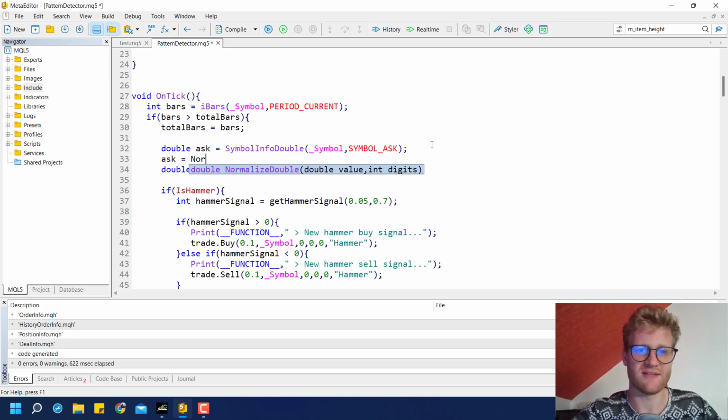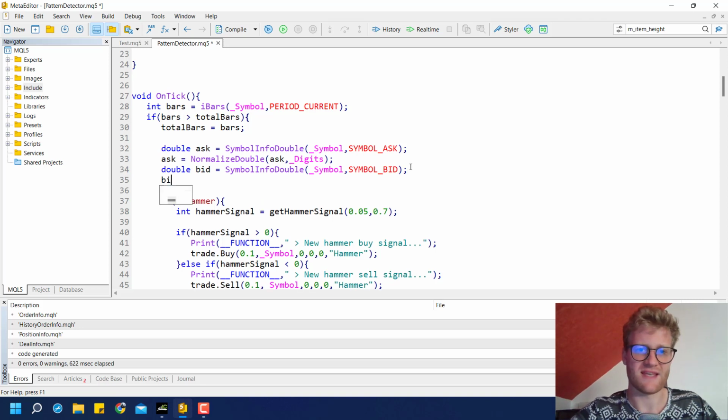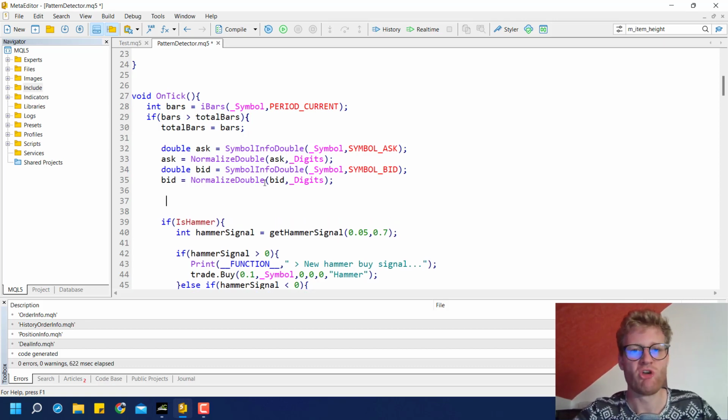Also, it is always a good idea to round these values. So you can use this normalize double function for this. And I will do the same thing here, normalize double bid, and round it to a precision of the amount of digits after the decimal point. Now we want to calculate the TP for buy positions, right? And in this case, we take our ask price and we add the TP points.